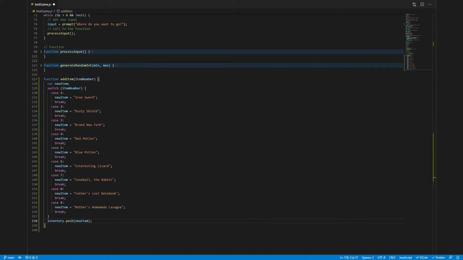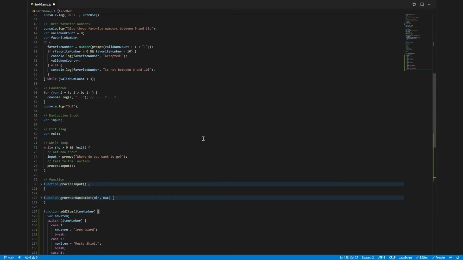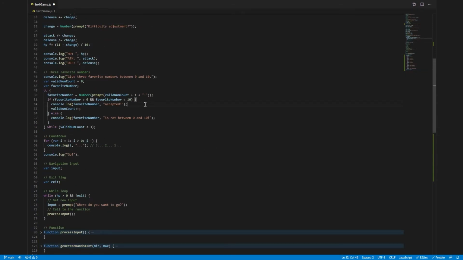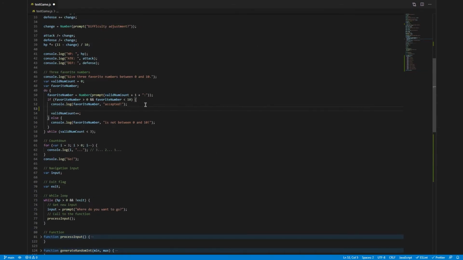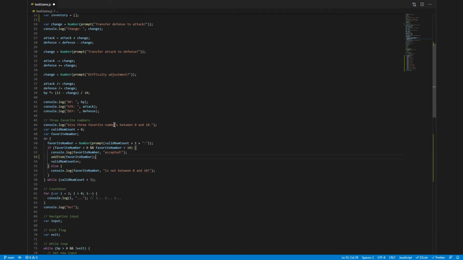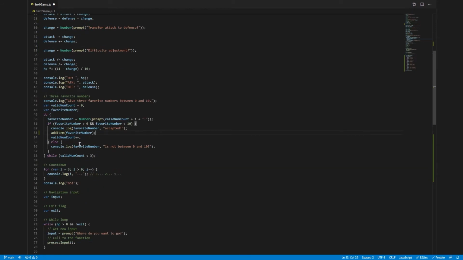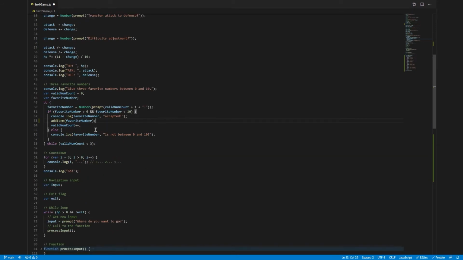So now that we have items that we can add to our inventory, we're going to go up to where we're getting our favorite numbers. And when you get a valid number, we're going to add the item corresponding to the favorite number to our inventory. That's pretty simple, huh? So now that that's done, let's create the ability to actually use an item.